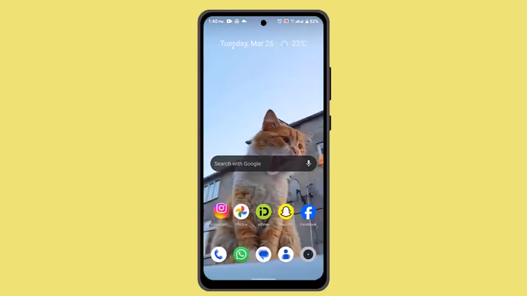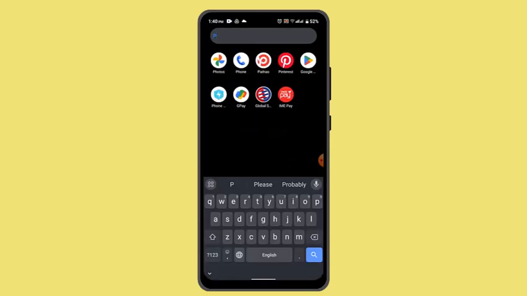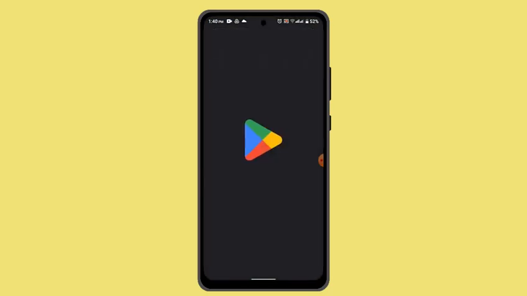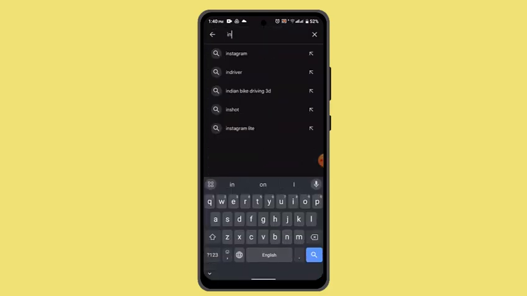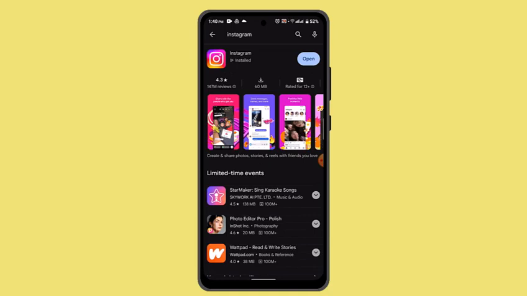However, if this is also not working out, then you can try updating your application. If you haven't updated your application for a while, then it could be one of the reasons. So go to your Play Store and then in the search box type in Instagram. When you type in Instagram, it's going to take you to this page where you can go ahead and see update or open. If you see update, that means you have to update the application. After updating the application, that should be able to fix the issue.